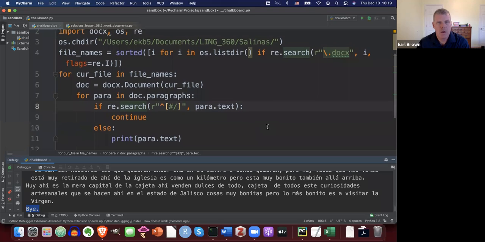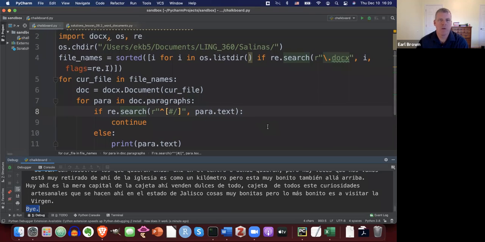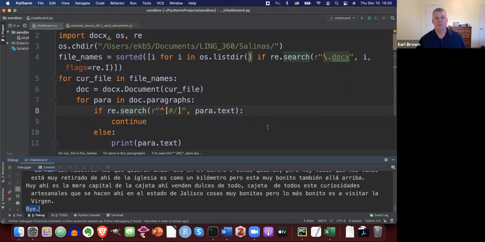Okay, so if you like to pause the video and make this script work on your end, you can do so, or you can look at the solution file as well.